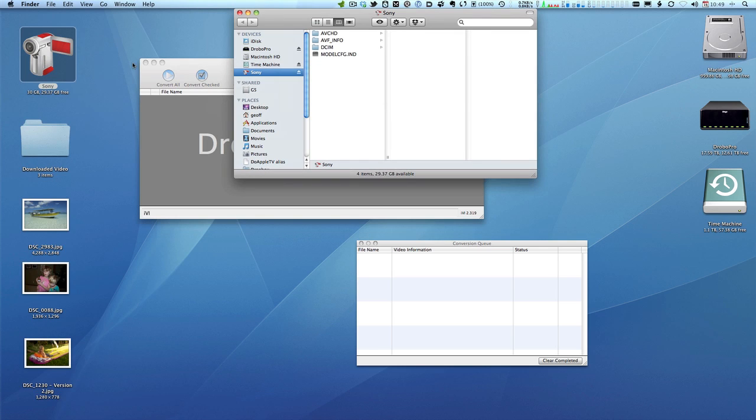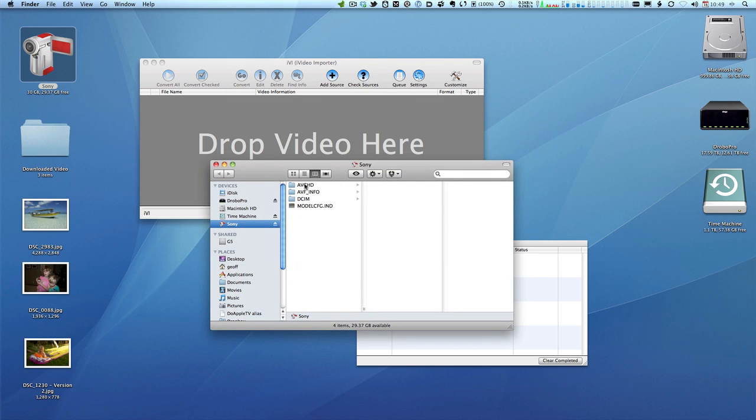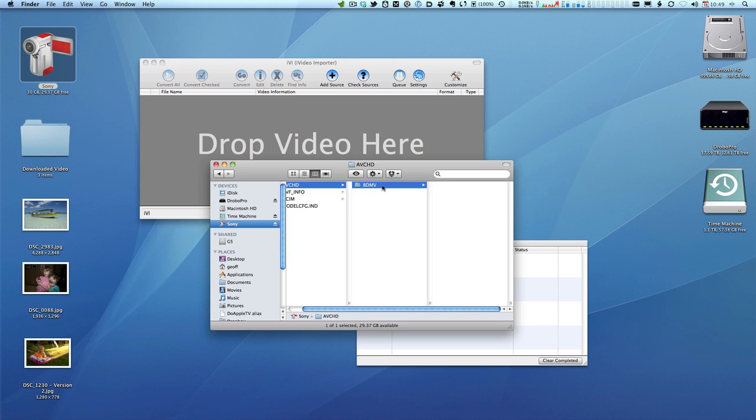If we open that up, you can see that the camcorder has a myriad of directories, and trying to find the video files in here is pretty complicated. In fact, there's several directories deep inside the camera.